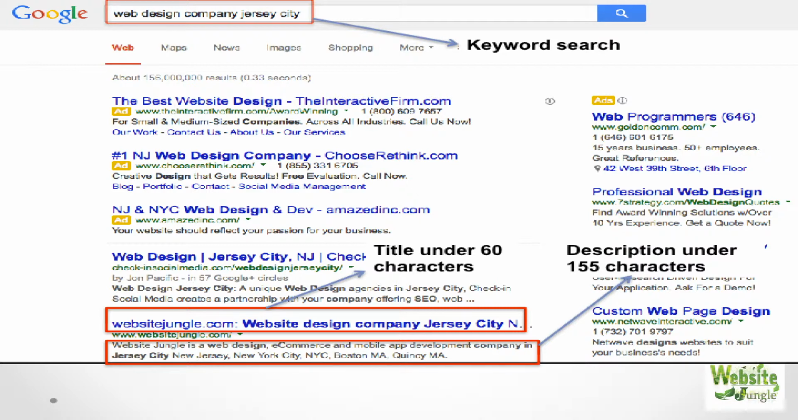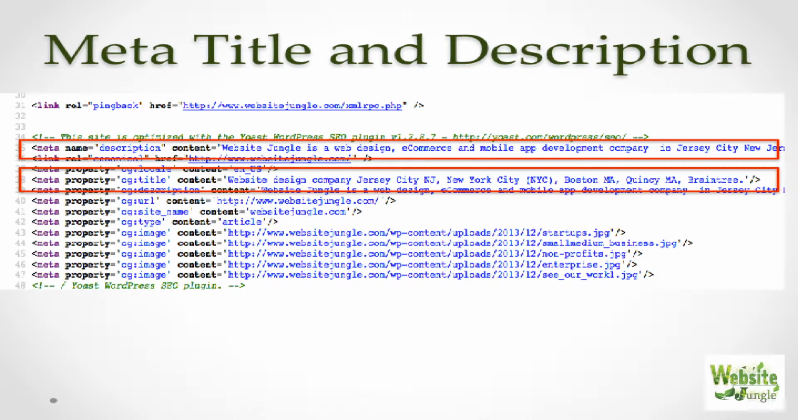So this is what I showed you in the back, behind the web page. This is what it looks like, and in the front, when somebody searches, for example, web design company, Jersey City, you're here on the first page, and you see the title here, and then you see the description. That's how you look at it. So there was a third component.